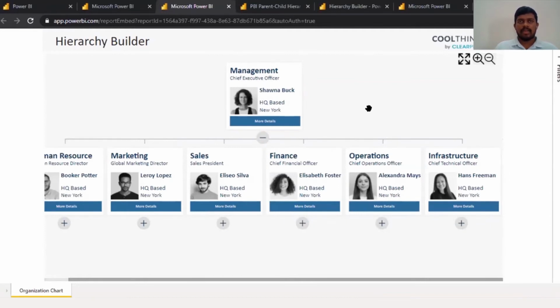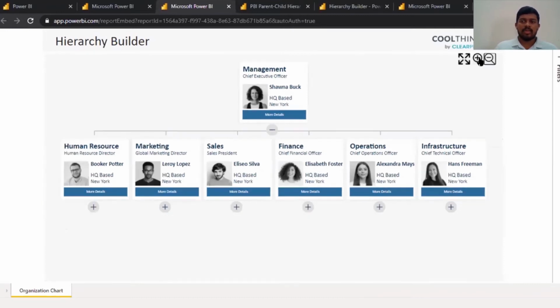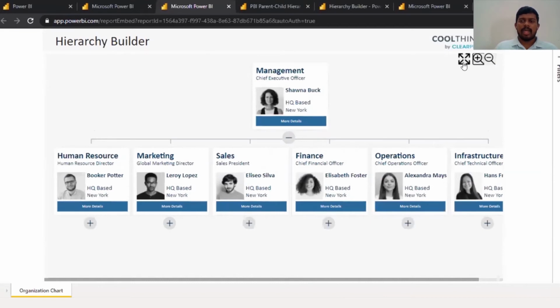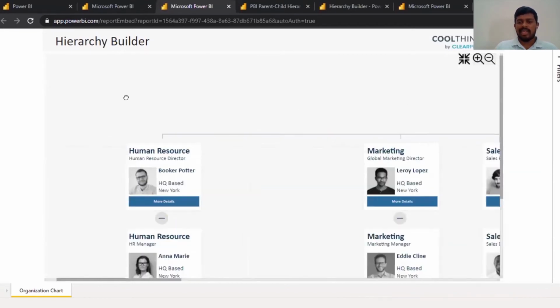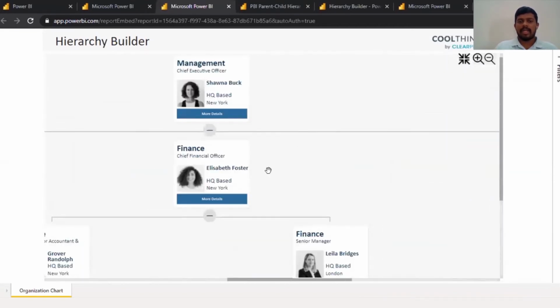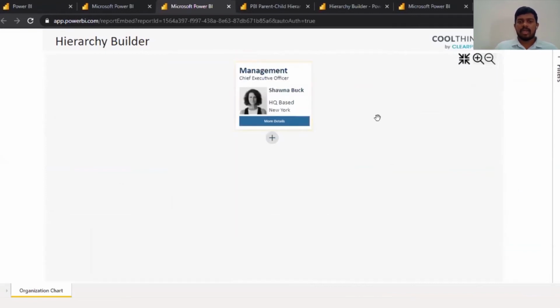For interactive screens, this can help you with pinch zoom in and pinch zoom out functionality. And we have provided some buttons over here to do that from the desktop. You can expand to a leaf level so that you can see the complete hierarchy in one shot. All these functionalities you can simply navigate from this visualization itself.